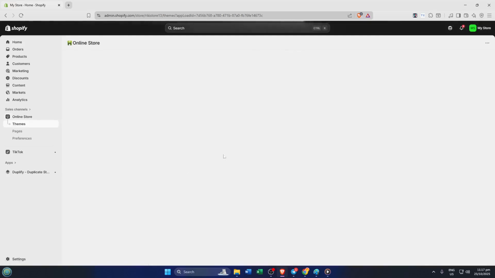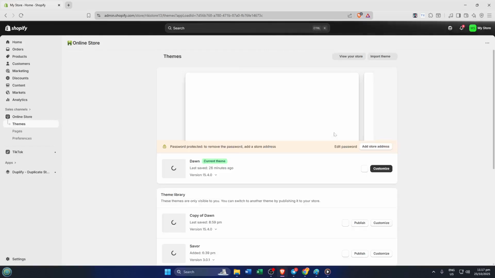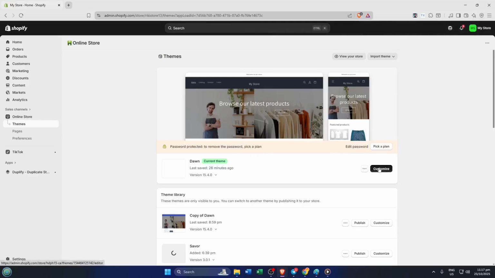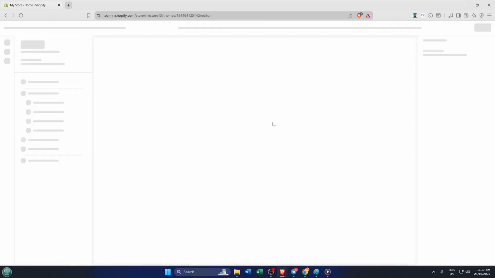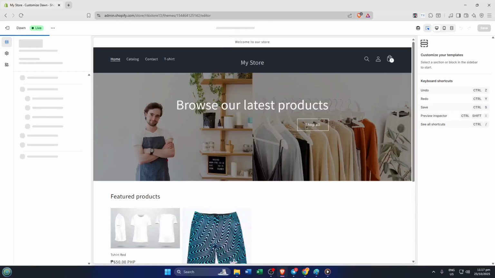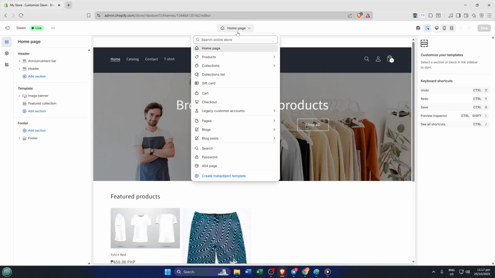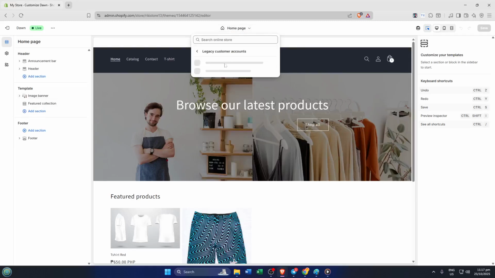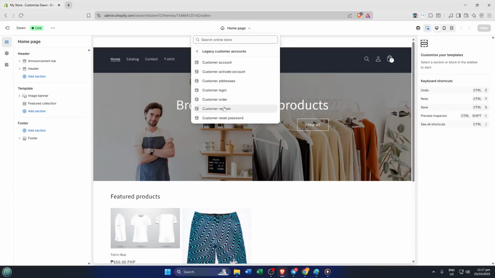At the top of the theme editor, you'll see a drop-down menu, usually set to Homepage by default. Click on this and you'll find the option for Legacy Customer Accounts. Click into that and you should see several options for customer pages. For this demo, we'll just look at the Customer Register page, the form where users create their account. It's good to familiarize yourself with each page, since they all let you provide a smooth experience for your customers.